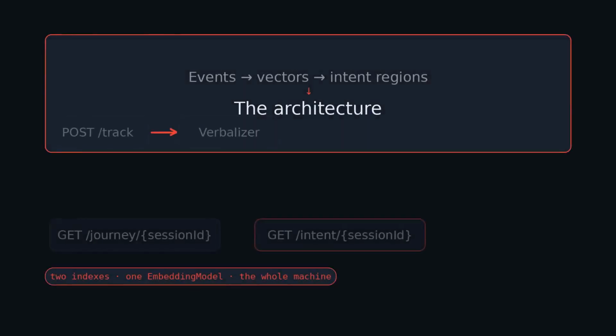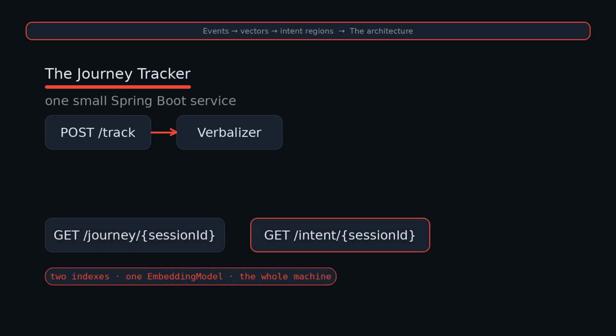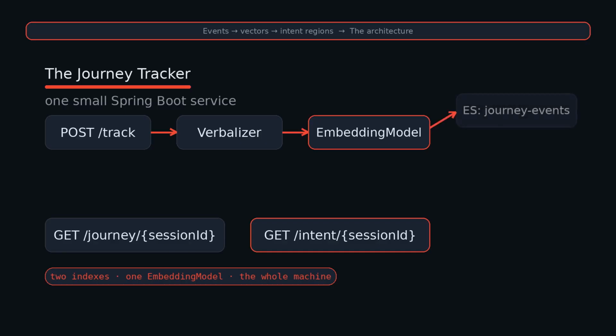So let's turn that idea into an architecture, and it's small. One Spring Boot service. Events flow in through a tracking endpoint. A tiny verbalizer turns each event into a sentence. Spring AI's embedding model turns the sentence into a vector, and everything lands in Elasticsearch, in an index called journey-events. Beside it sits a second tiny index, intent-archetypes, holding one description for each intent we care about.